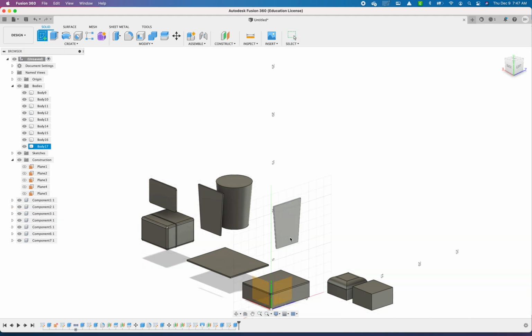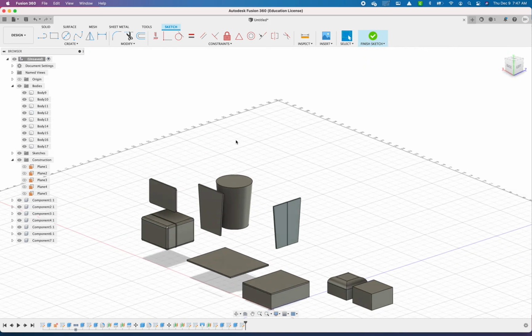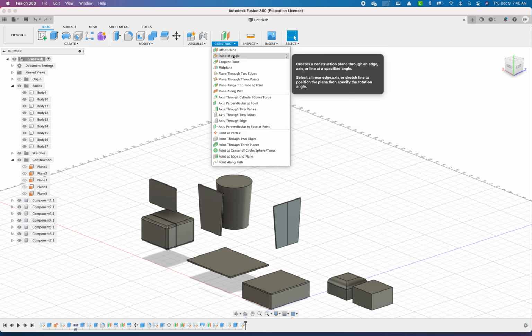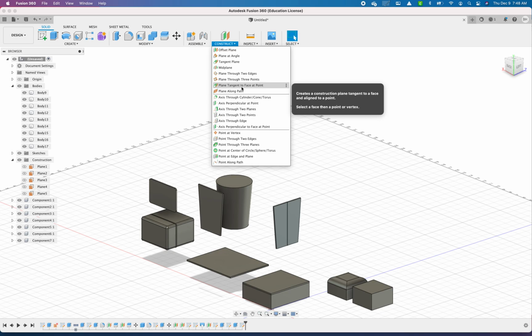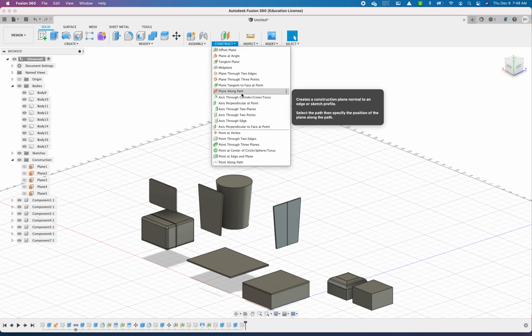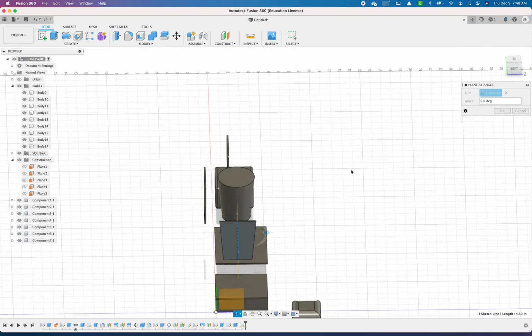If I start a sketch on here, and draw a line straight through the middle. Finish sketch. All right, let's see if I can construct a plane. This is a little tricky. Plane tangent to a face, plane angle. Planar angle, that's what it would be. Planar angle, and there it is. 90-degree angle to like there.